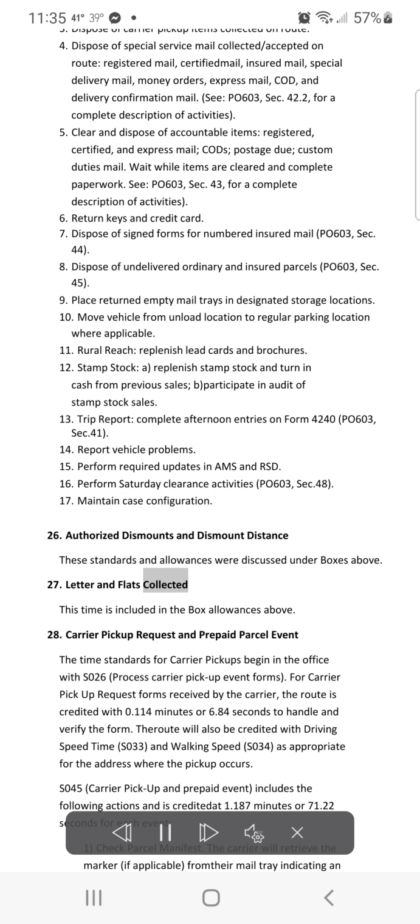Letter and flats collected. This time is included in the box allowances above. Carrier pickup request and prepaid parcel event. The time standards for carrier pickups begin in the office with S026, process carrier pickup event forms.